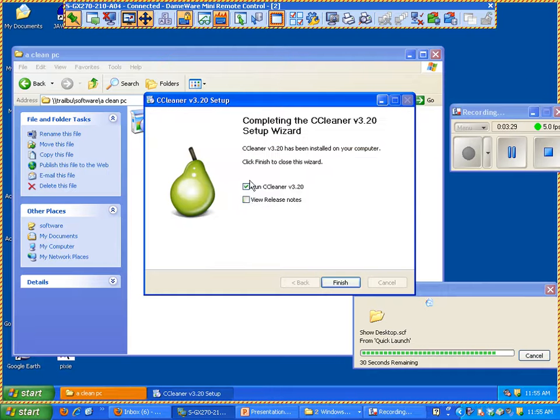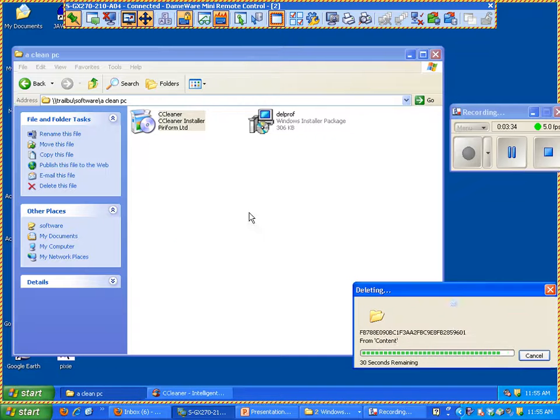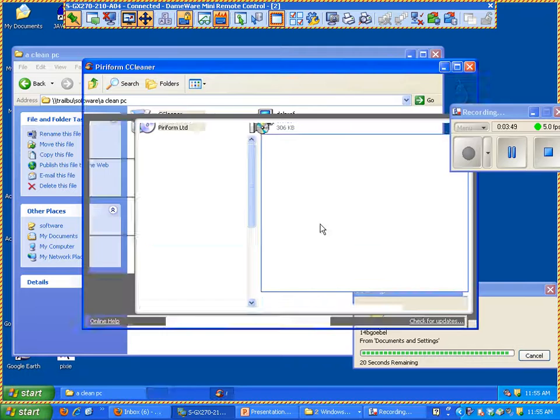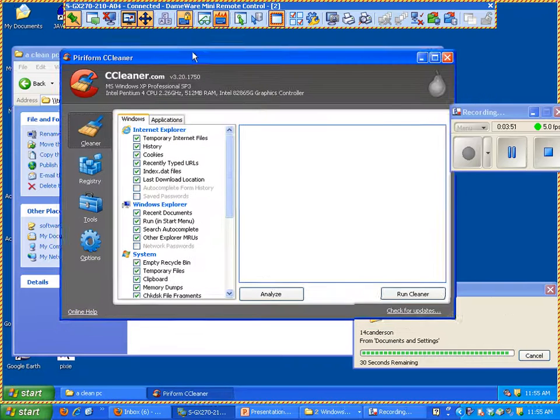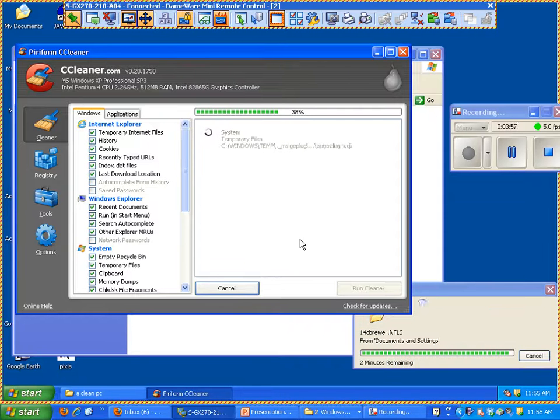Okay, so we're going to go ahead and run CCleaner, so I'm going to leave that checked. I'm going to say finish. That's still related to deleting all those. When CCleaner opens up, oh, it's behind here. We're going to say no. And then I'm just going to hit Analyze. It's going to go through and look for any cache files, anything it can delete to clean up the hard drive.